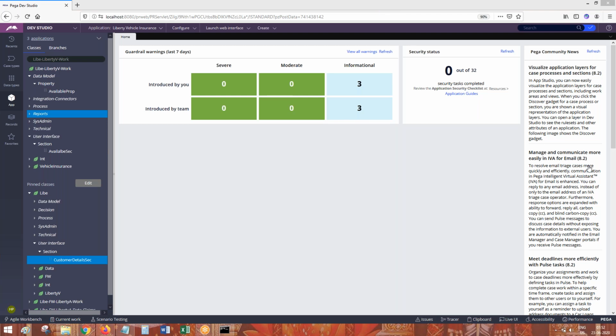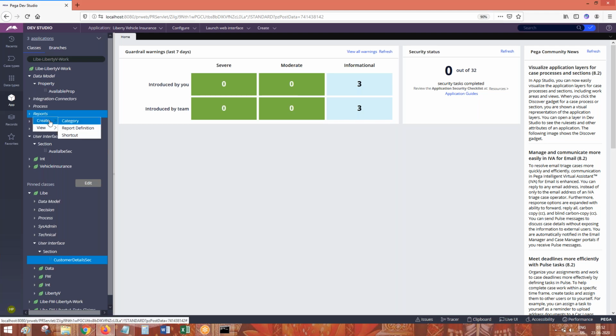Yeah, Harsha, in a report definition, we have two rules, the shortcut rule and the category rules. Can you please explain about it? While creating the reports, I was seeing the report categories and the shortcut rule. Yes, the shortcut you need not bother about.